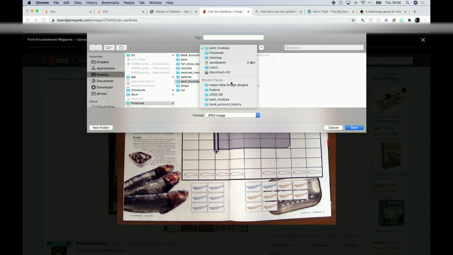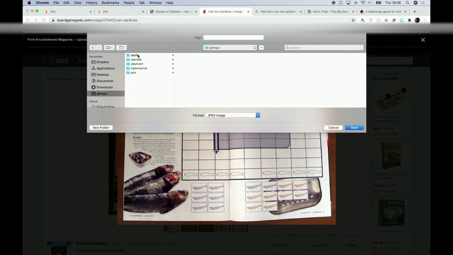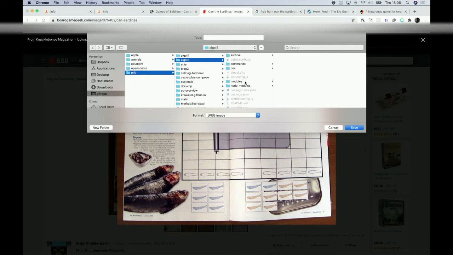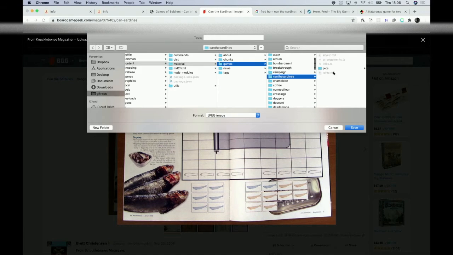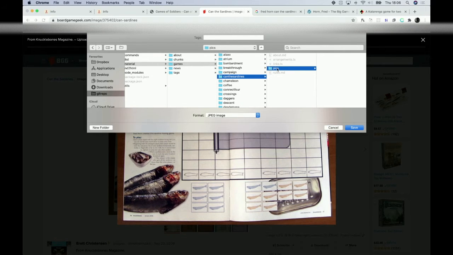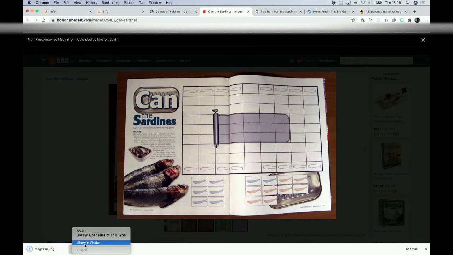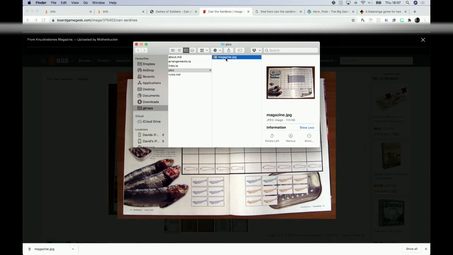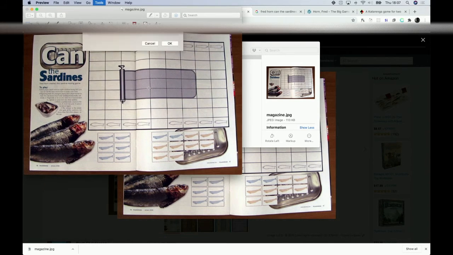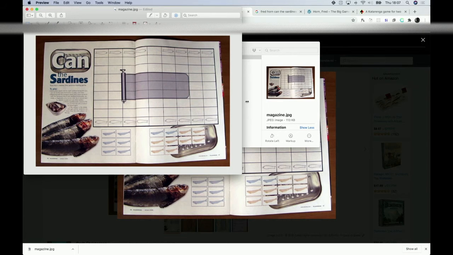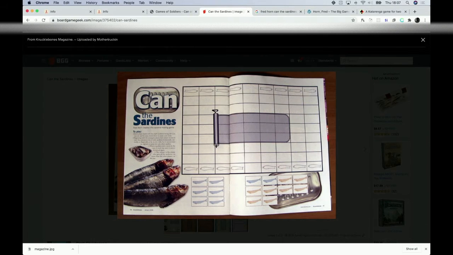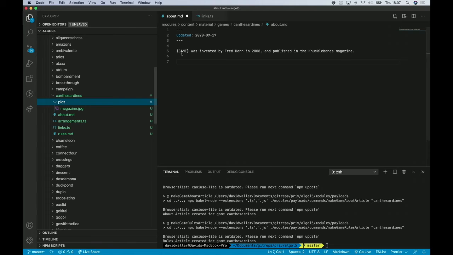So let's save that picture. In our contents folder for Can the Sardines, there is a pics folder. And there we can put our stuff, and we will be able to refer to them. The size of this should be 800 pixels wide. We could also truncate it, but I don't really think that's needed. That's pretty good size, actually. So now the pic turned up here.